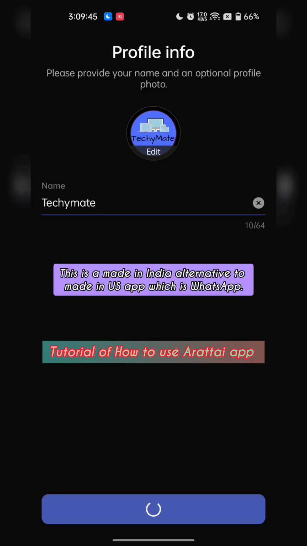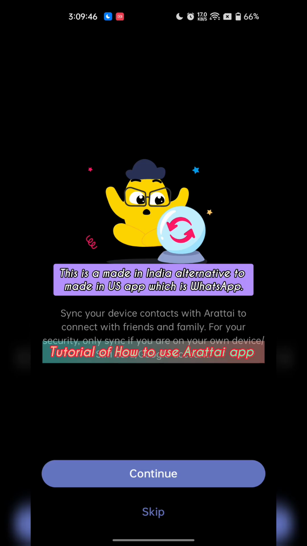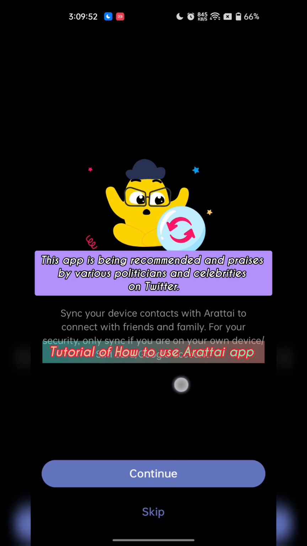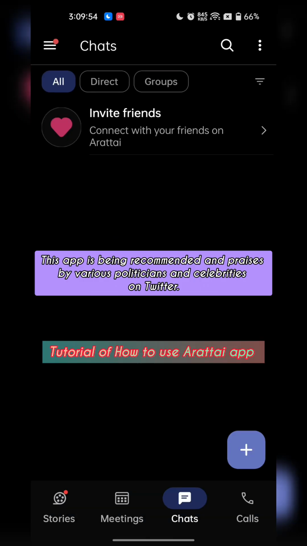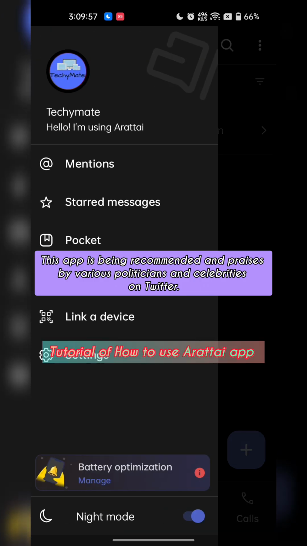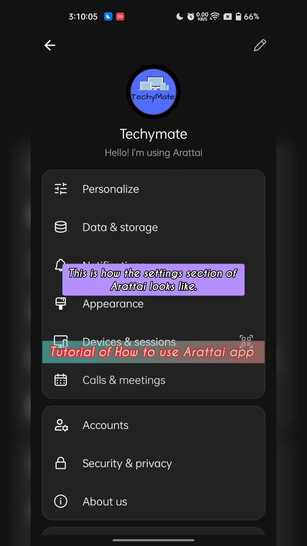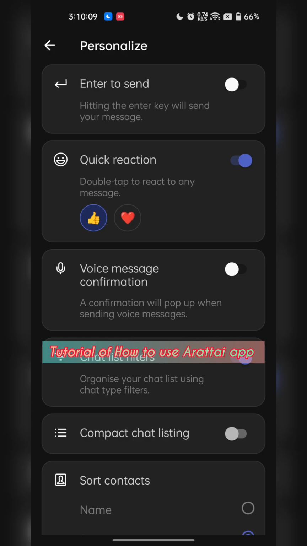This is a Made in India alternative to Made in US app, which is WhatsApp. This app is being recommended and praised by various politicians and celebrities on Twitter. This is how the settings section of Arattai looks like.